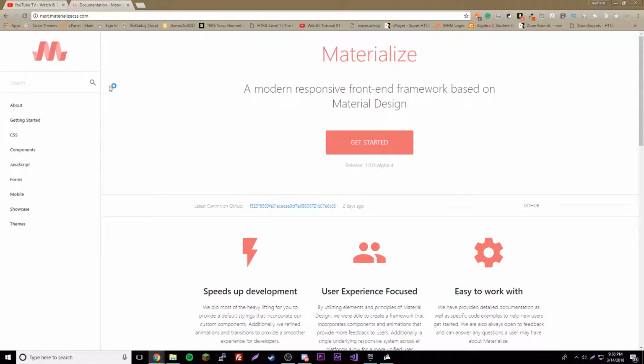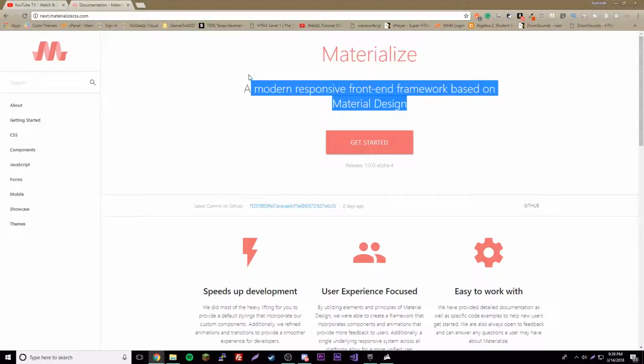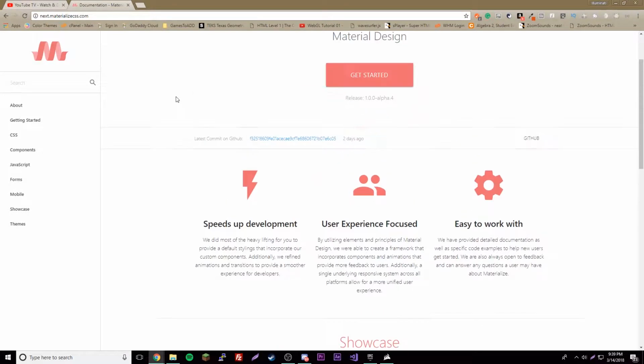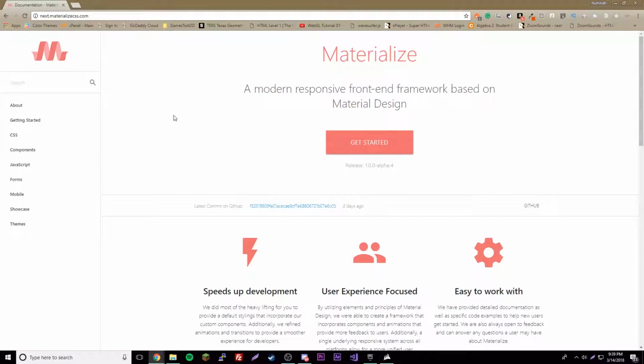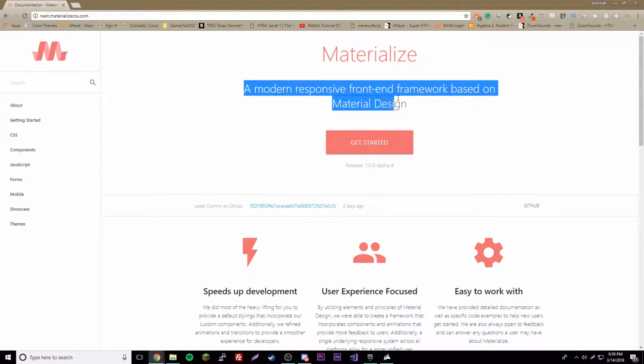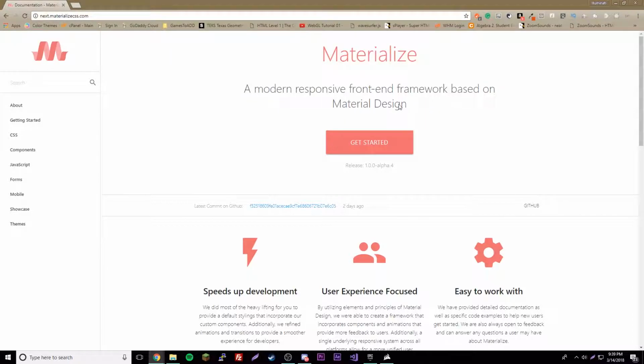If we look on their website for Material CSS, it's very clean, a clean kind of layout. It's exactly what Google uses. If you go to any of the Google websites, at least the newer ones, you'll have a material design kind of look. It's a modern responsive front-end framework based on material design, which is made by Google.